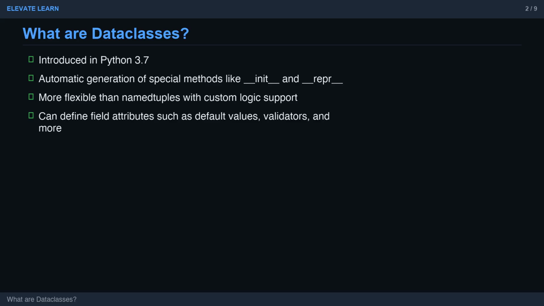Welcome to our tutorial on what data classes are. These special classes were introduced in Python 3.7, and they're like a breath of fresh air for managing data. With data classes, you get the convenience of automatically generated special methods, just like with namedtuples. But here's the kicker. Data classes are more flexible. You can add custom logic and define field attributes such as default values or even include validators to ensure your data is always in check. So if you're tired of manually writing these special methods every time, give data classes a try. They'll make your life easier.